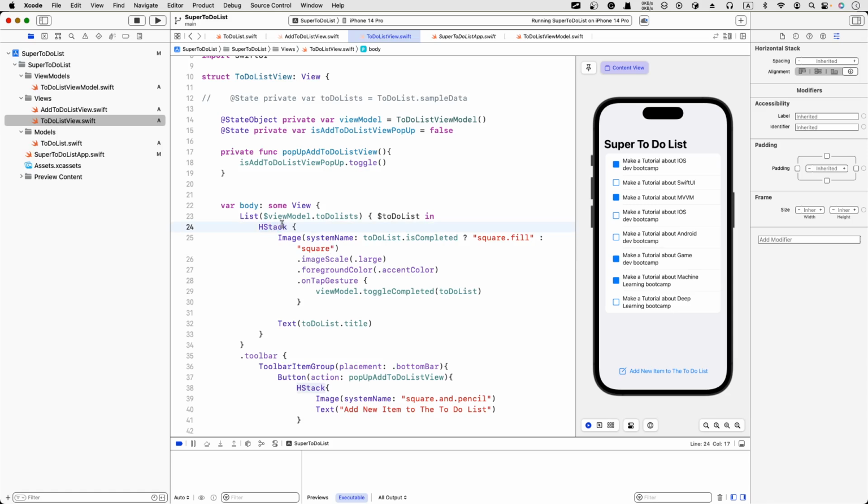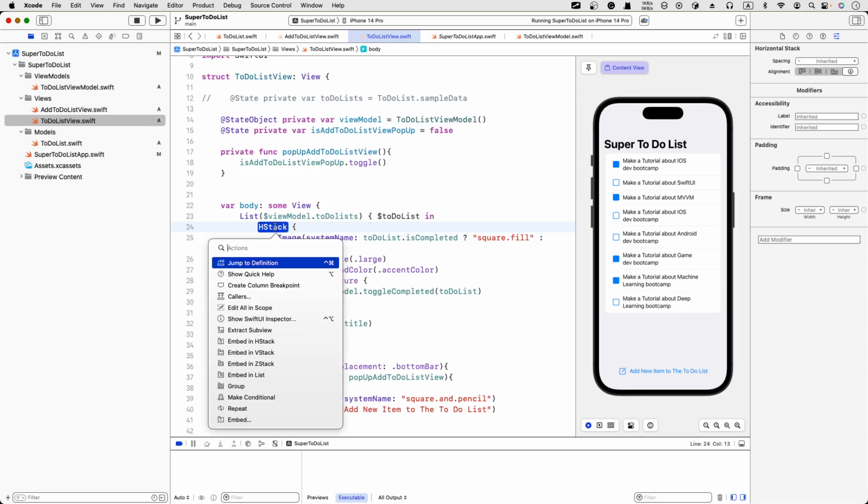We can hold Command and click on that, and what I'm going to do is extract it. You can extract Subview or embed in something. We already discussed that, I think, previously. If you haven't watched my previous videos, I have an amazing playlist that gives you detailed demonstrations on every subject that I can think of. So what I'm going to do is extract Subview.